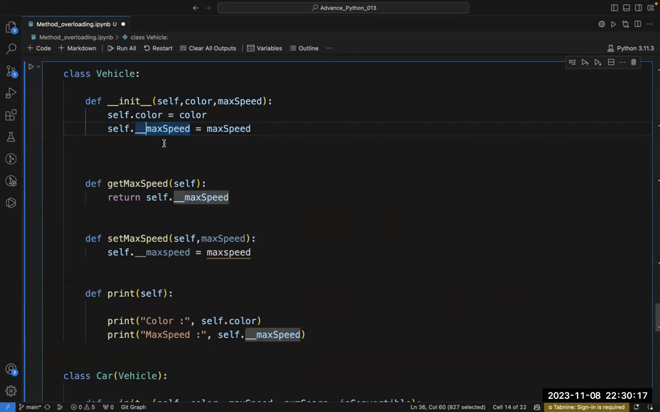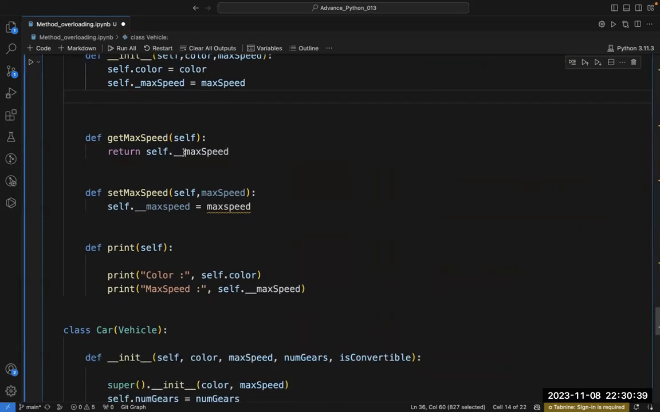Okay. And if I want to convert this into a protected member, what shall I do? Remove one single underscore. Correct. So I am going to remove this single underscore. Now this max speed, which was earlier a private member, has been converted to a protected member. Fine. Similarly, here this max speed has a double underscore.